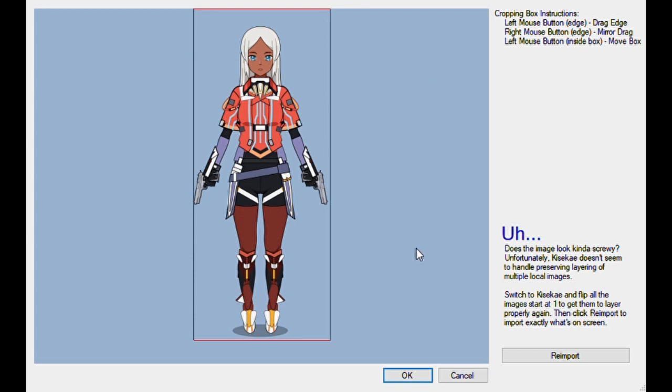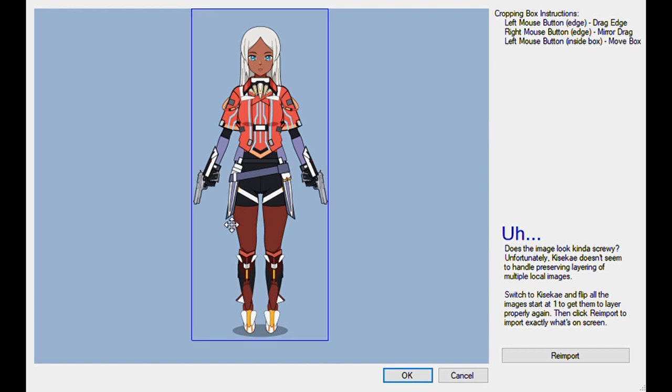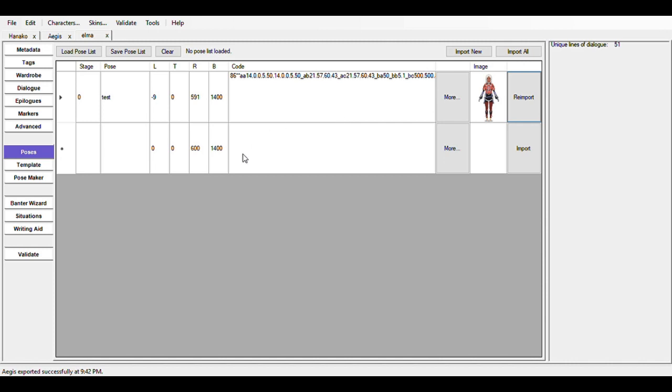And that'll bring up the cropping utility. Now, this is the standard width and height for a SPNatI pose. You can move it around. There's not really any need to adjust the size unless your image is bigger. And then you're going to hit OK. And that's how you've imported a pose.